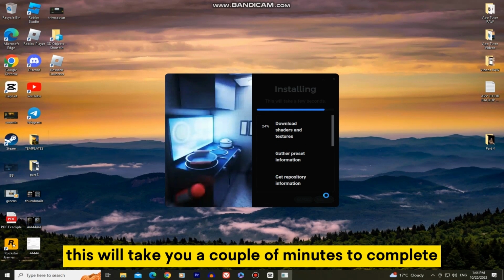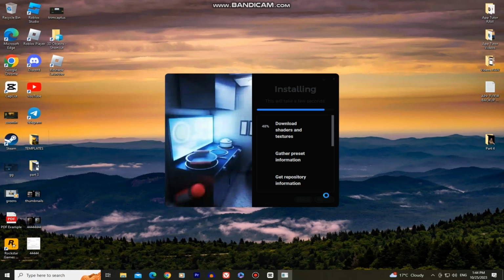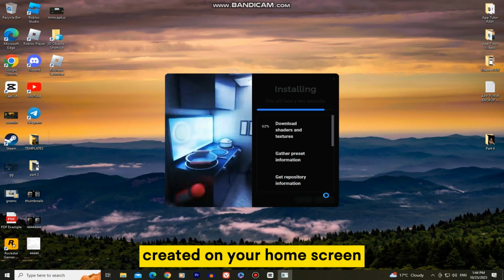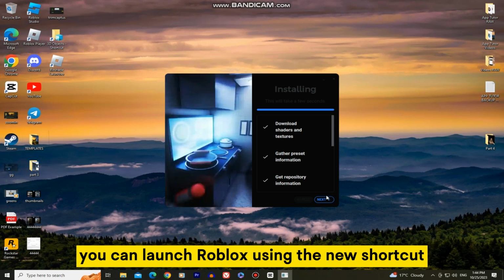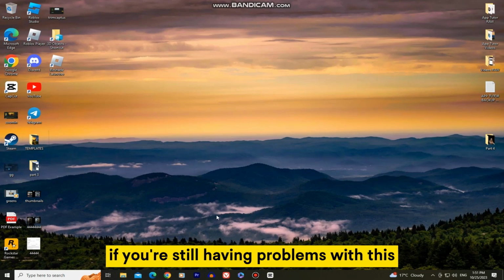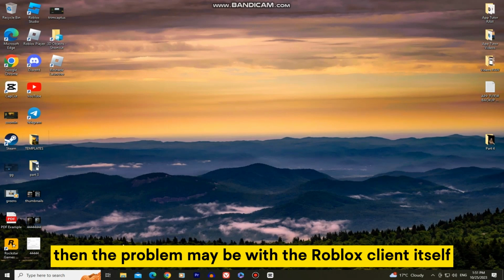This will take you a couple of minutes to complete, and you'll have a new desktop shortcut created on your home screen. After this step, you can launch Roblox using the new shortcut and see if RoShade is working for you. If you're still having problems with this, then the problem may be with the Roblox client itself.